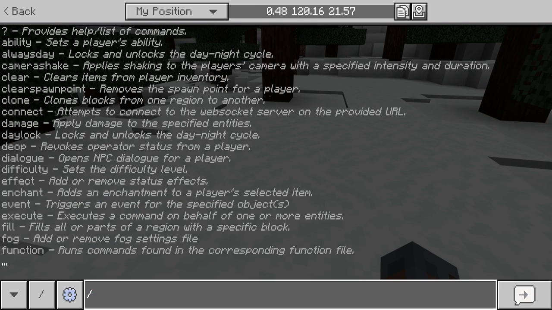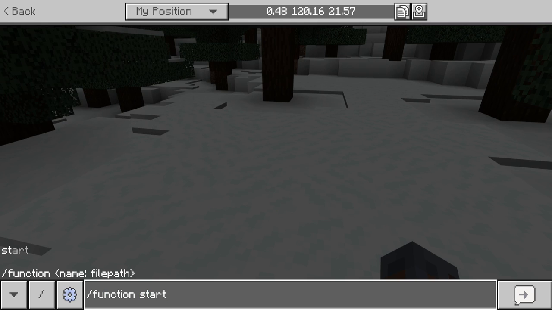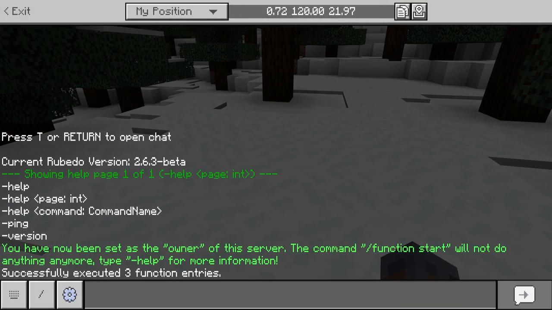And how we can get owner is by running -function start. So we're going to run /function start, and we're going to press enter. Boom. As you can see, you have now been set as the owner of the server. The command /function start will not do anything anymore. Type -help for more information. So that is very important. The /function command will not work anymore.